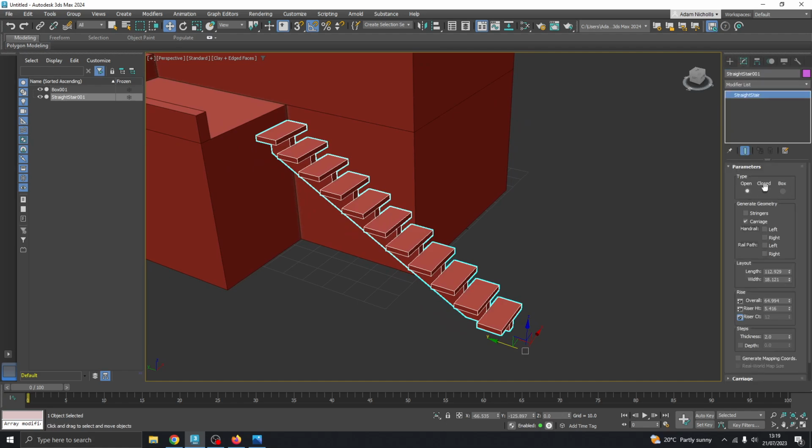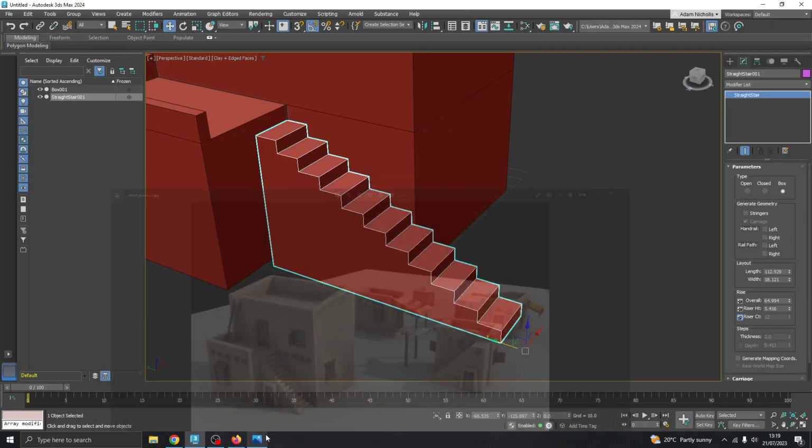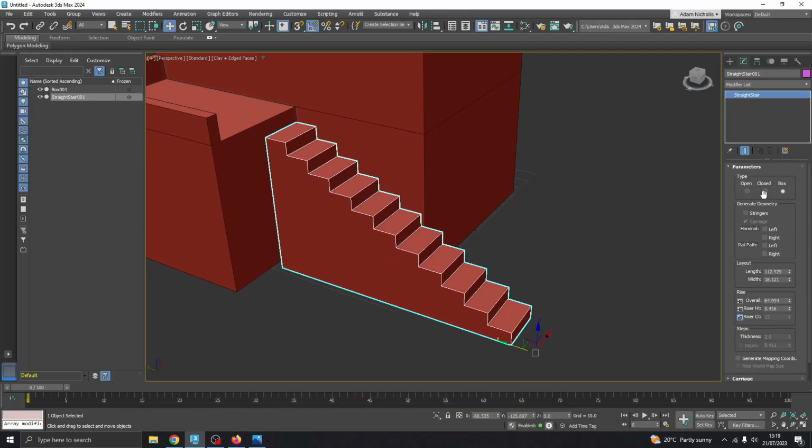Go to modify. And then there are some parameters we can change here. So I think we're going to want that closed. There we go. And we also want it box actually. So box is going to give us that effect that we've got there. Brilliant. So we don't need those stringers. We don't need a handrail. We don't need any of that stuff.